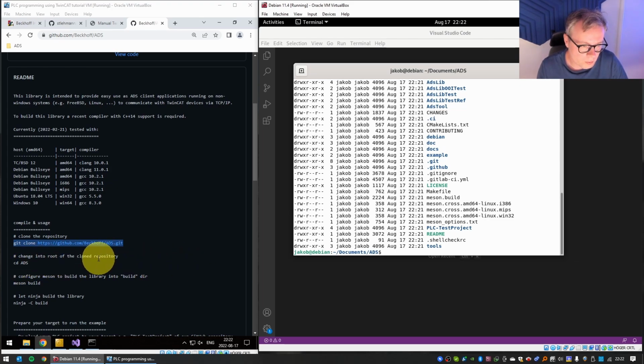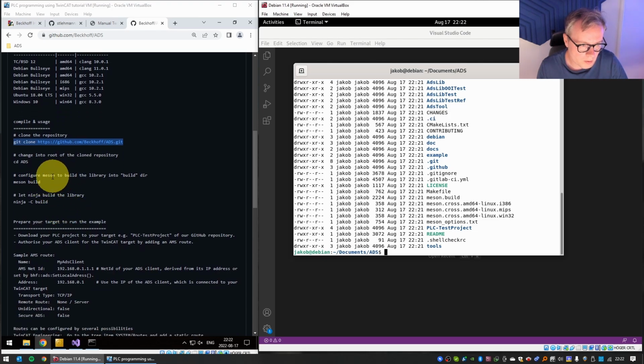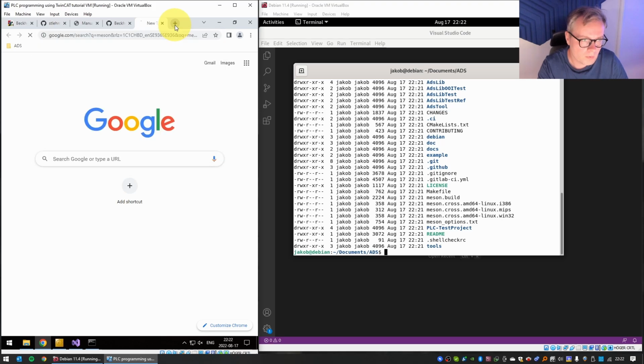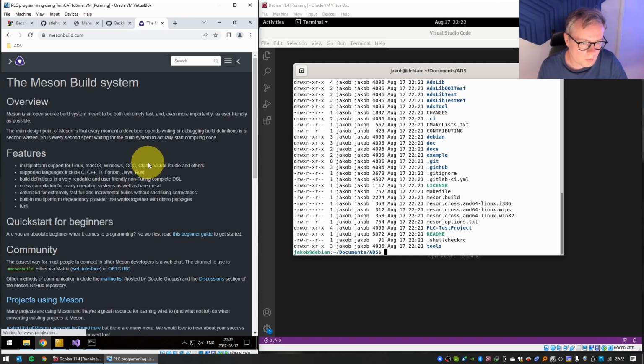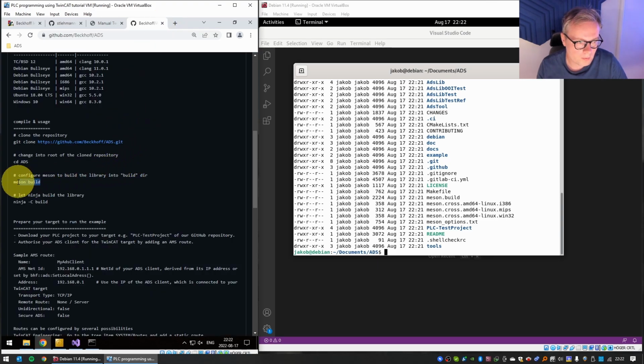Change into root of the cloned repository. We've done this. Configure Meson to build. Meson, I have no idea, but this is probably some sort of build tool. The Meson build system, yeah. Interesting. There's so many build systems now that I lost count and track of it. A new build system is almost as popular as a new JavaScript framework. I'm getting old that I don't follow along, but it just says Meson build, so let's do that.